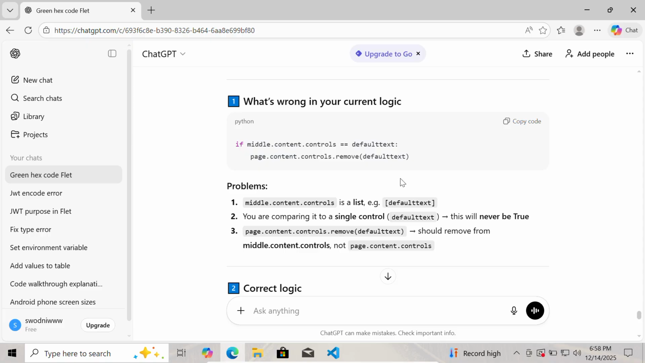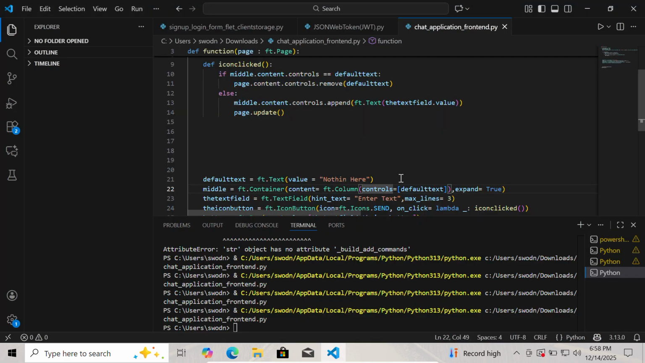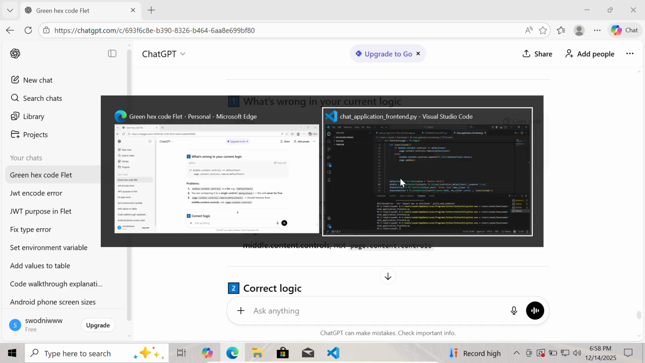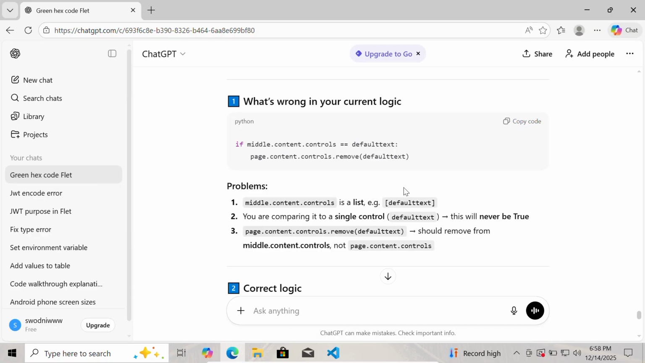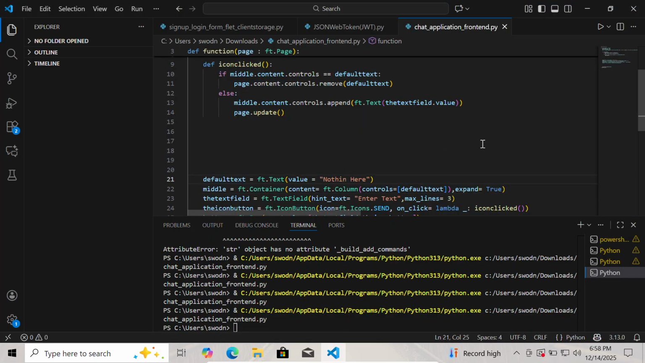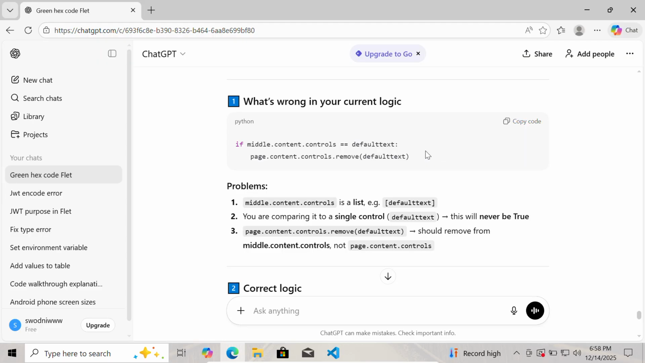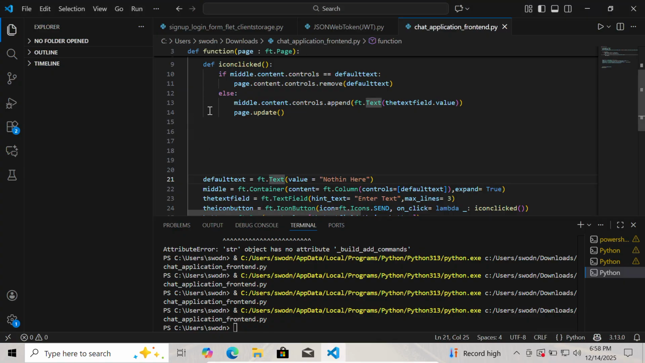You are comparing it to a single control. Default text. I'm trying to compare the list to a single control. Yes, default text is a single control because ft.text is a single control, obviously. This will never be true. Should remove from not page.control. Oh, okay.